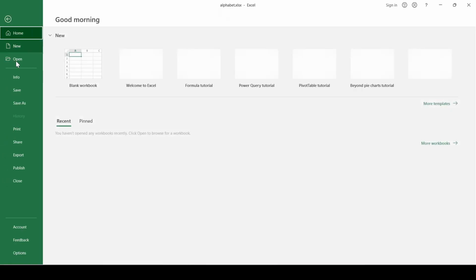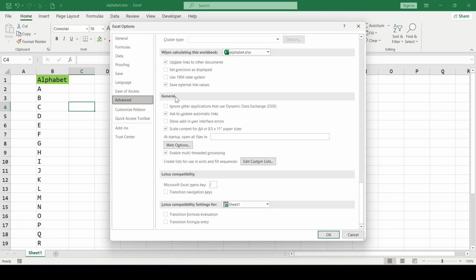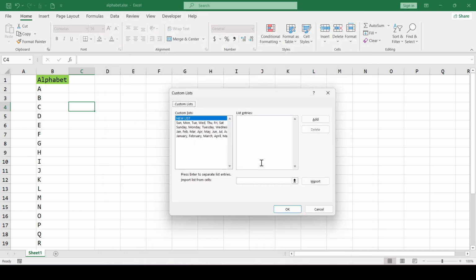Now we click File, Options, Advanced, and now scroll down to the General section. Here we click the Edit Custom Lists button and a window opens with all the autofill lists. As you can see, these are lists of months and days of the week. And now we'll add the alphabet as well.